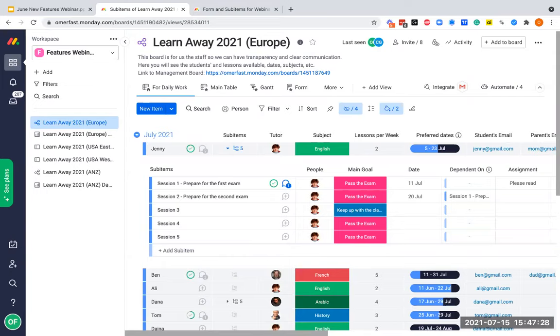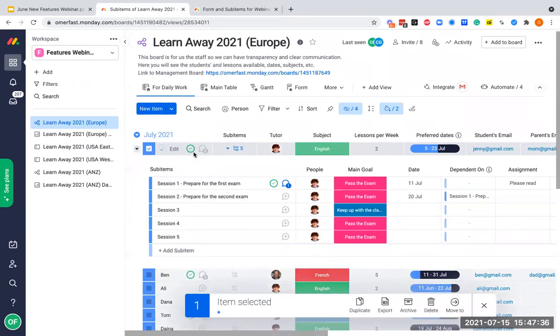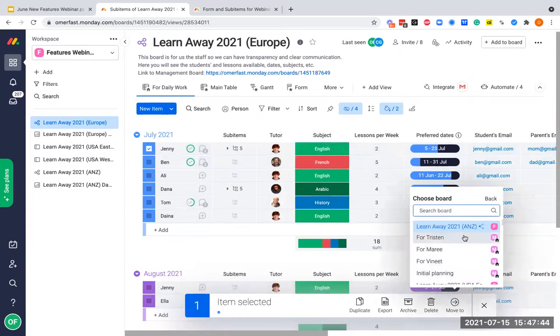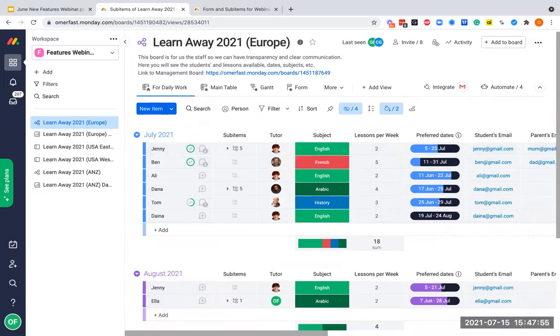Before this addition, moving an item with sub items would result in the sub items not showing on the destination board. So as I've shown before, I can do this either when the sub items are open or when I collapse them. I can choose to move it to another board. And now when I would do it, I will still have my sub items together with that item and no data will be lost. So this was a highly requested feature, which we are now glad to release to our accounts.